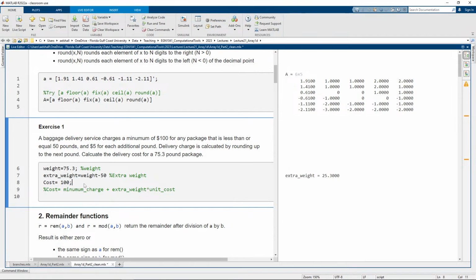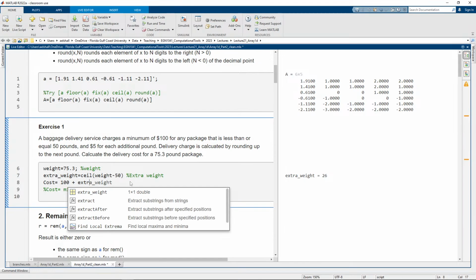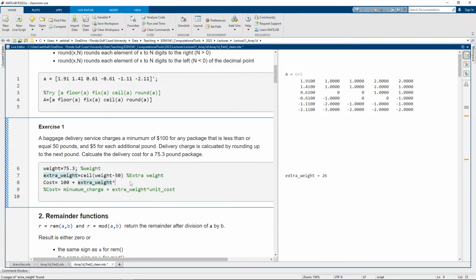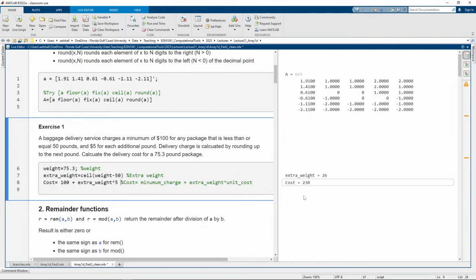So the extra weight would be not 25.3, but you ceil it, you round it up. So ceil this, and then that should be 26. So we got 26. That's the extra weight, and the total cost would be the minimum charge plus the extra weight times $5 per extra pound. Okay, so you get something like this: 26 times 5 plus 100.